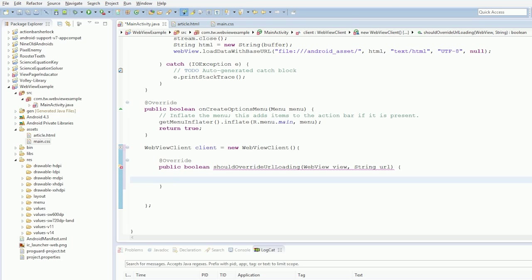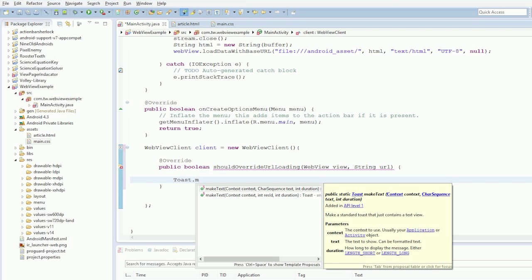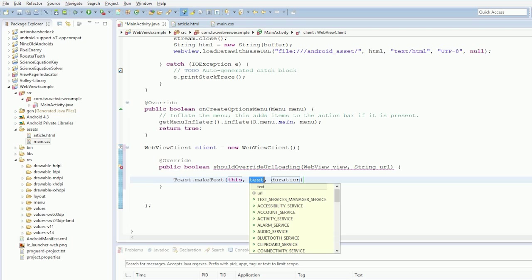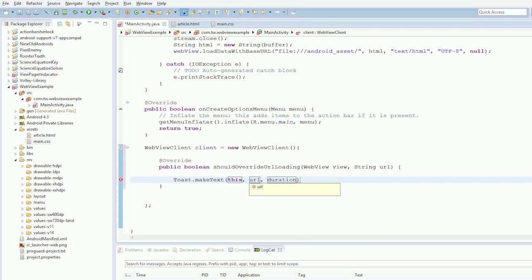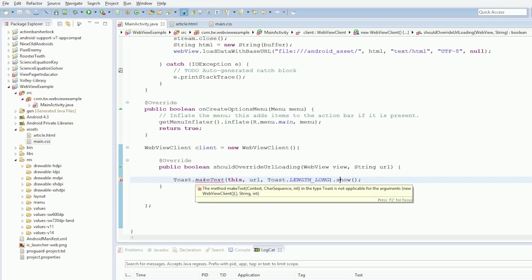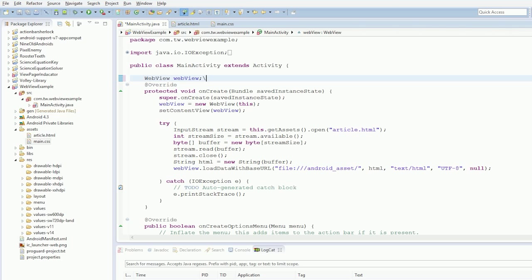So what we're going to do is, we're just going to say Toast.makeText, this, url, Toast.LENGTH_LONG, and this method, dot show, not chow, show. Ah yes, we need a context. Whoops.